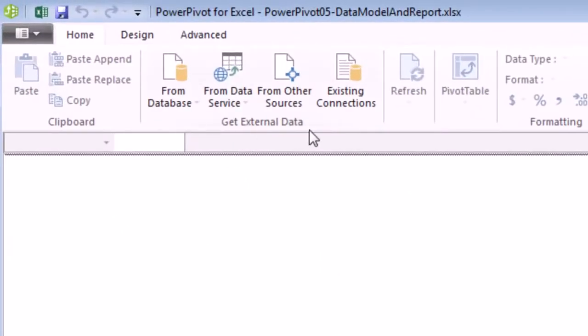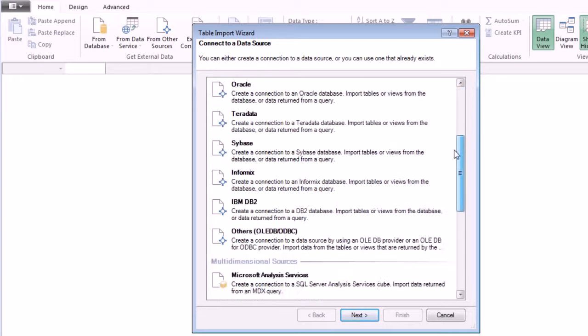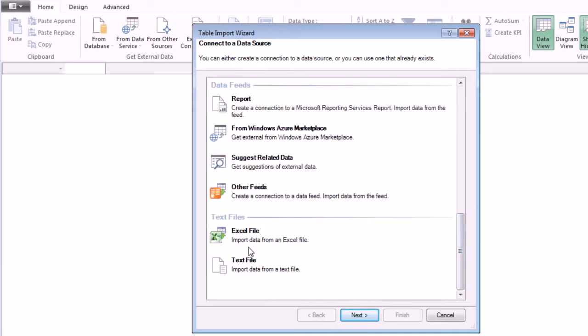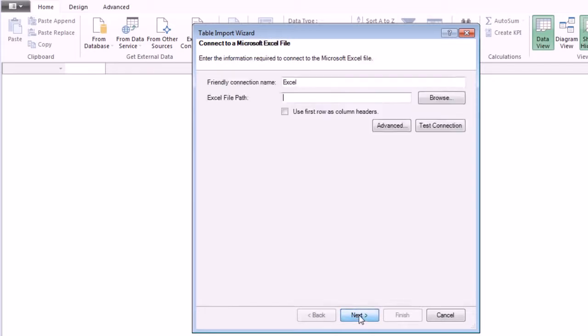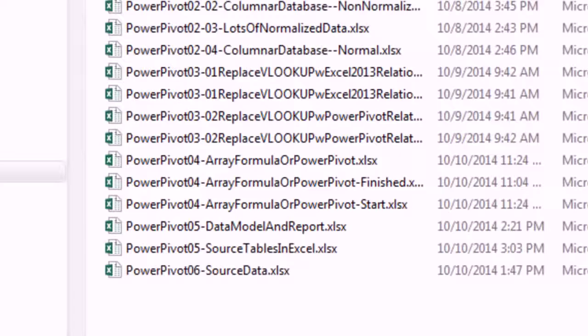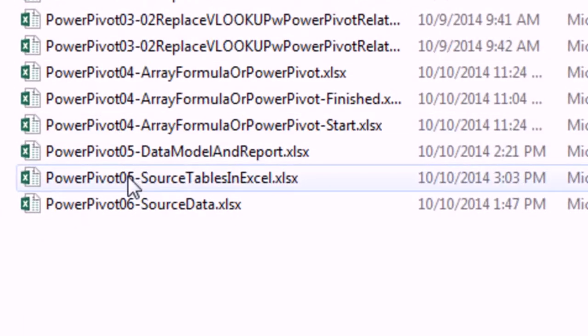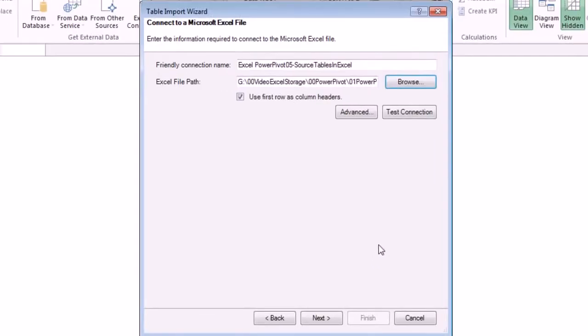Up in the Get External Data, we can select from other sources. We saw this same series of dialog boxes in video 1. There's all sorts of cool things: databases, different sources, text files, XML files, Access. We're going to select Excel, click Next. Use the first row as column headers. Click Browse. We're going to find our 05 source tables in Excel, double-click. We're going to go down to Next.